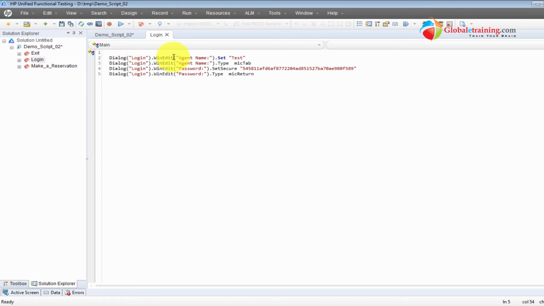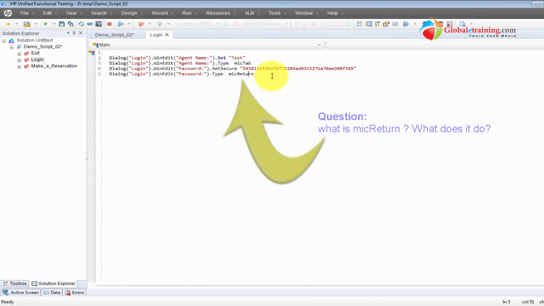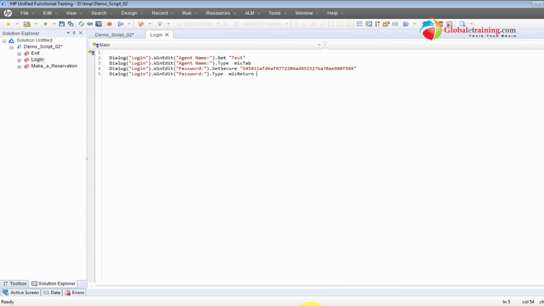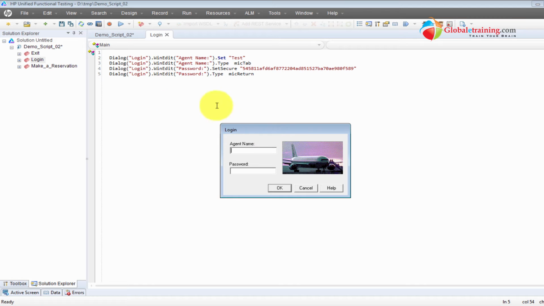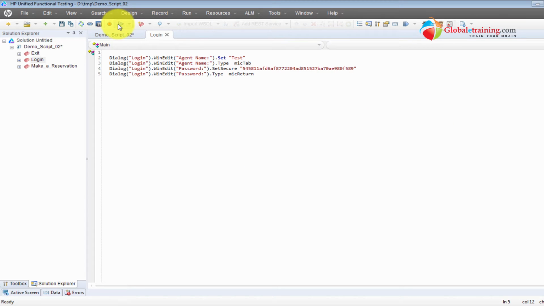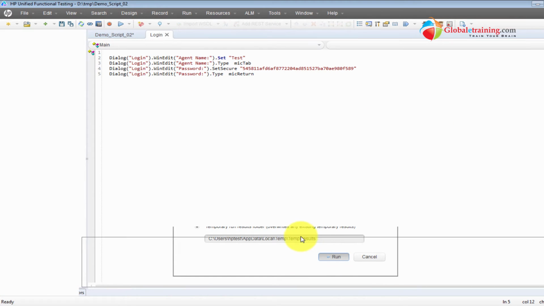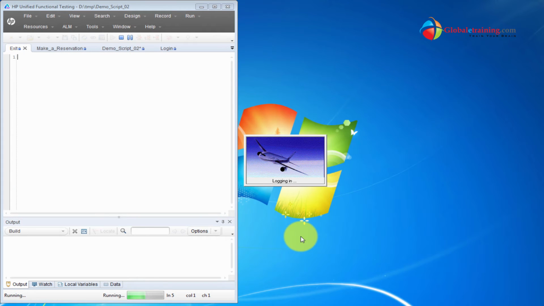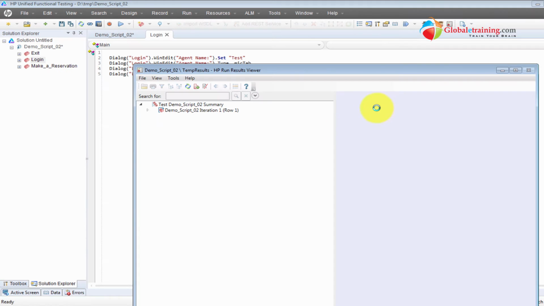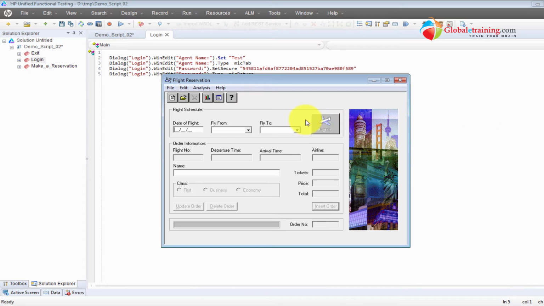So now the login action has user ID, and here's the password and return type. So I believe it missed a step. Let me check real quick. Let me run it. Okay, seems to be okay.